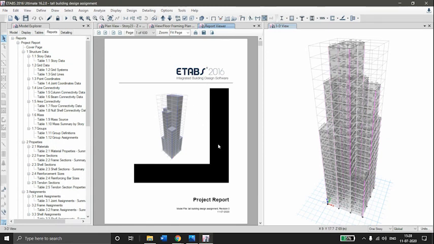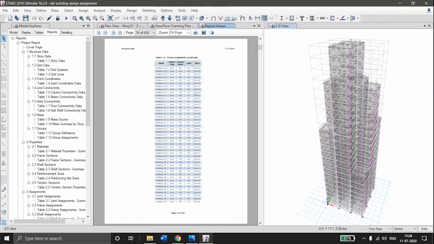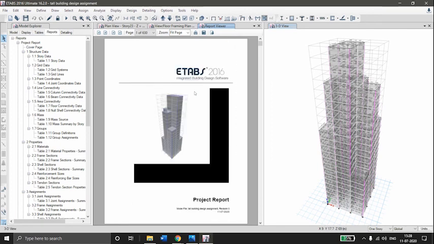So we can see the 360 pages project report. We can print this report. So we have successfully designed a tall building in ETABS and created its project report.